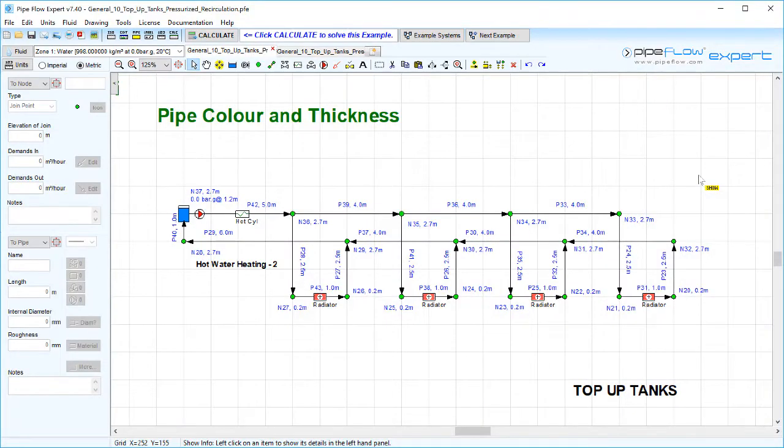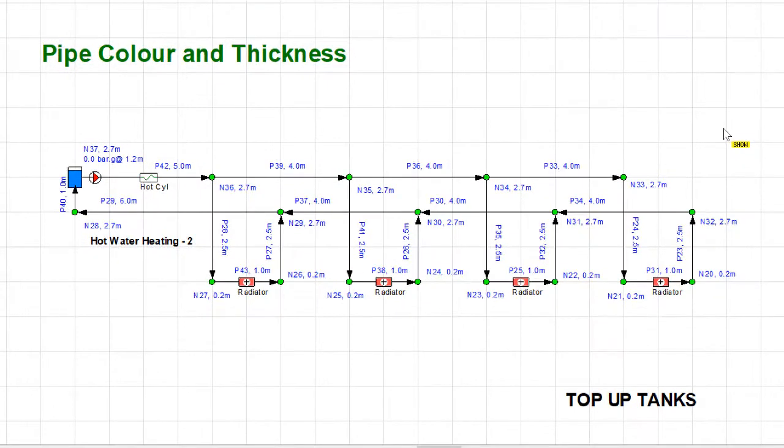Colour and thickness. In design mode, it is easy to depict certain features of our piping system by changing the colour or thickness of the pipes. The top of tank example system is a good example of how this design technique can be used. The top of tank system is an example of a recirculatory system.